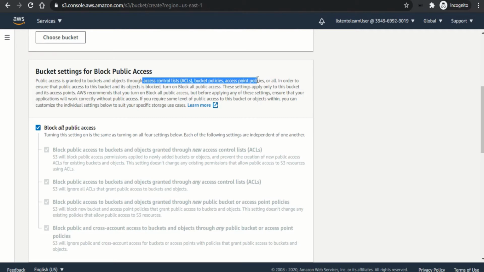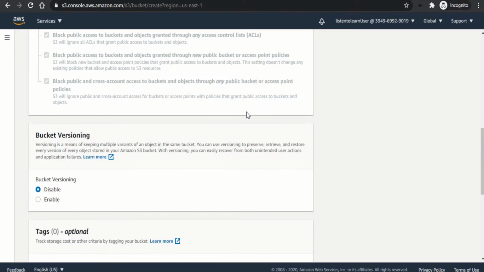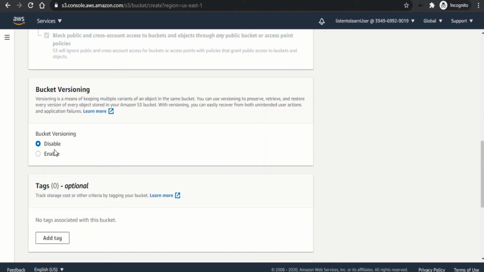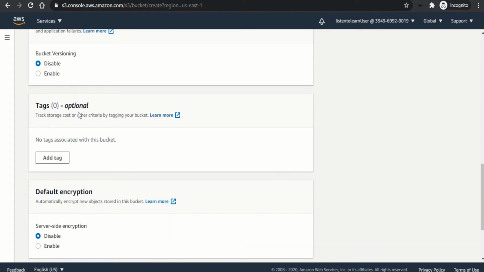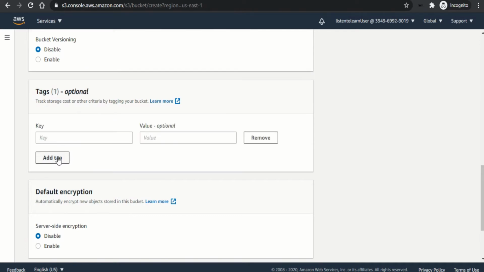You have an option to block all the public access for your bucket through access control list, bucket policies, and access point as well, which ensures that your bucket is secured and it's not publicly accessible. And you can also enable or disable versioning. Enabling the versioning allows you to store the buckets as different versions whenever you update it. And tags are optional, but it helps you in cost analysis. So let's add a single tag for now. I'm just adding created by and the IAM user who's creating the bucket.